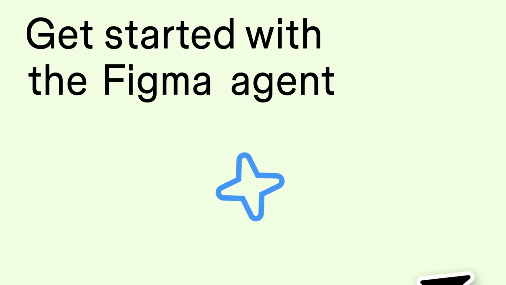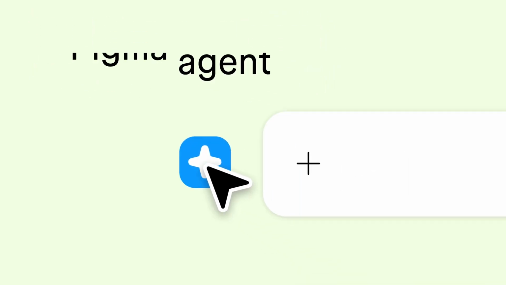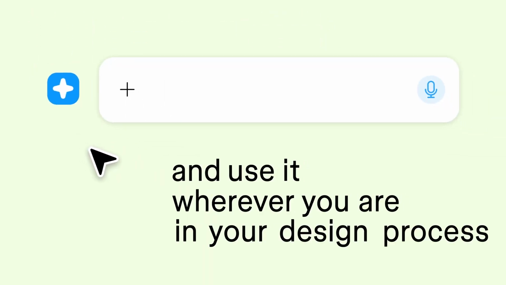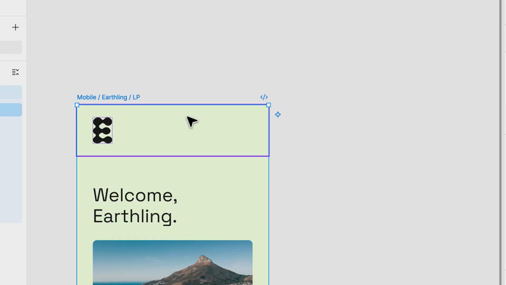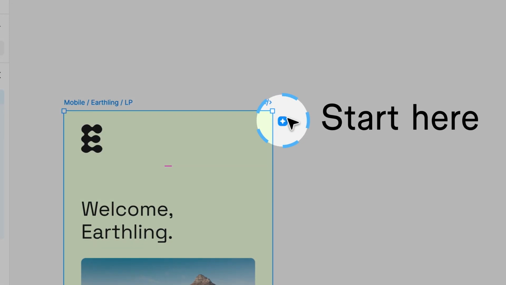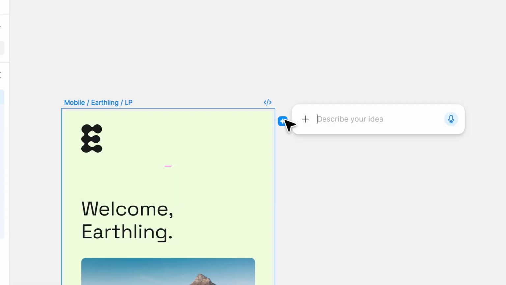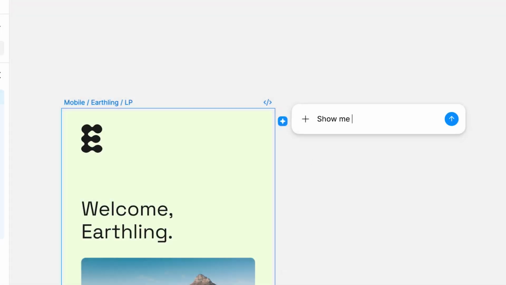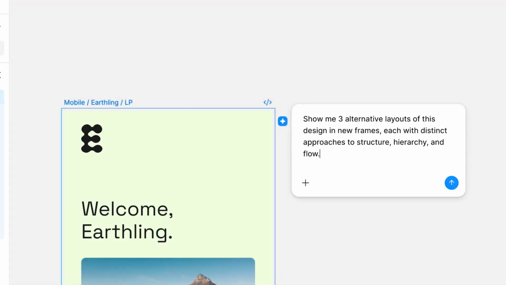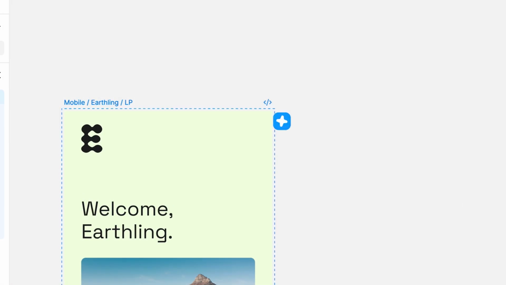Let's get started with the Figma Agent. The agent is designed to be your AI co-pilot, and you can easily access and use it wherever you are in your everyday design process. If you need a fresh perspective or want to explore new ideas, just prompt the agent. You can ask it to generate alternative layouts of your existing design, requesting distinct approaches to structure, hierarchy, and flow to instantly see new possibilities side by side.